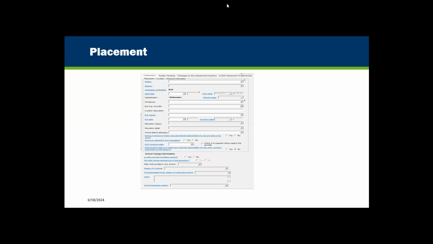So start with the placement screen. Okay. I don't know. We lost you after the authority tab. Yep. Okay. So this placement screen is where we are telling SSIS where our kiddo is located, what the foster home or the facility name, location, all of that relevant information about that placement location.